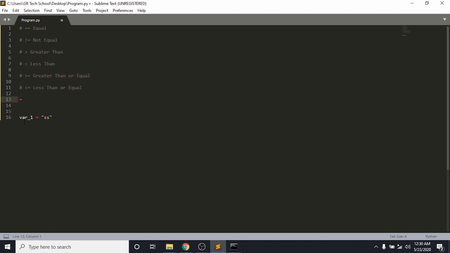Assignment operators are used to assign values to a variable like that. For example, I'm going to create a number variable and assign 3 to it, so it is an assignment operator, it's not an equal operator. So what I'm going to do is some comparison.